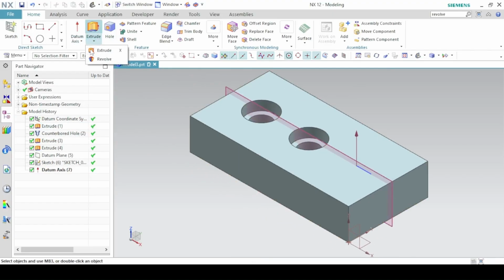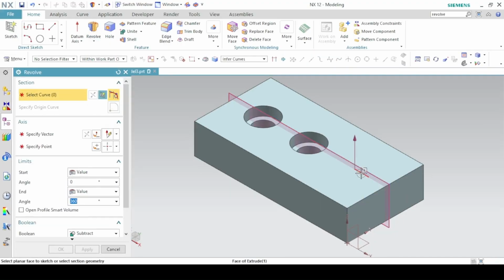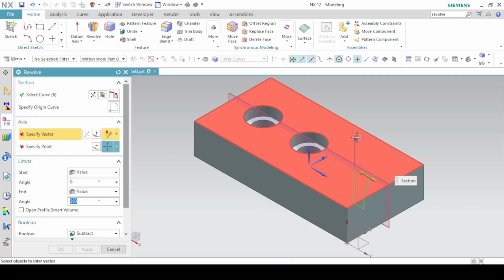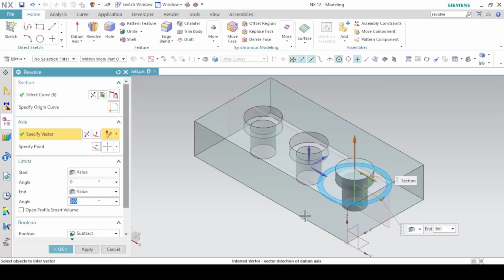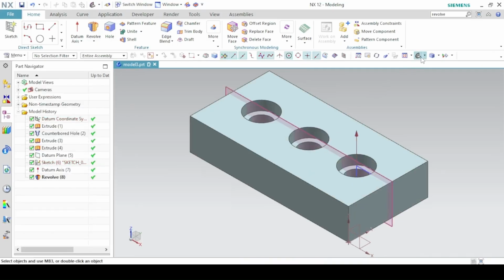Then we can start the revolution. So click on revolve, select curve to revolve, click on this sketch. The axis, specify the vector, click on this datum axis that we inserted. Set the angle to 360 degrees and the boolean to subtract. OK. So this is the final method to create a counterbore hole in Siemens NX.